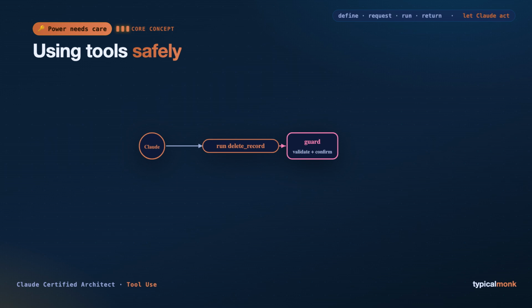A read-only weather lookup is low risk. A tool that deletes records deserves serious protection. Treat a tool call as a request to be checked, not an order to be followed.